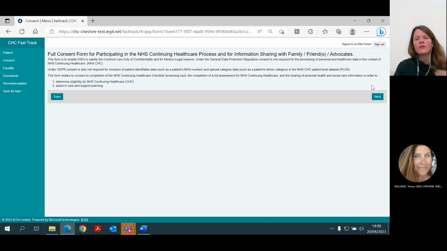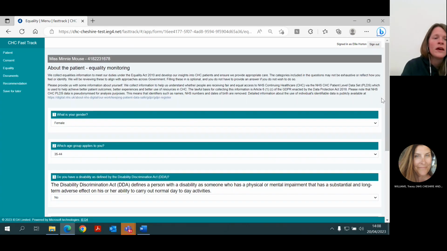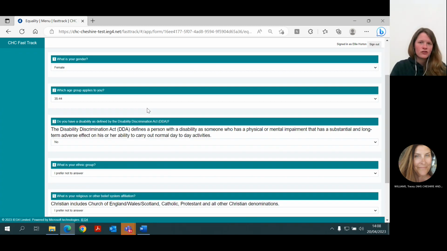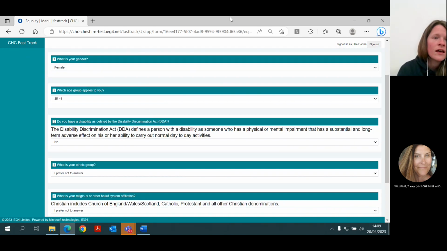Once you've completed all of those questions, you'll then save and move on to the next screen, and you'll press next. This then takes you to the equality and monitoring. Now, unlike the first page where it highlights any boxes that you haven't completed, unfortunately, the equality monitoring doesn't do that, but it's absolutely essential that you answer every single question and that there isn't a blank box. It will not allow you to submit the fast track at the end if you haven't completed every answer to the questions.